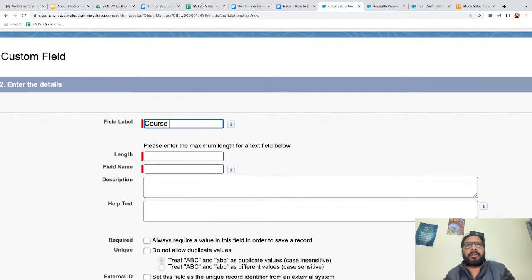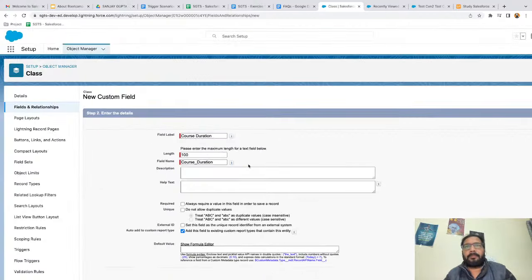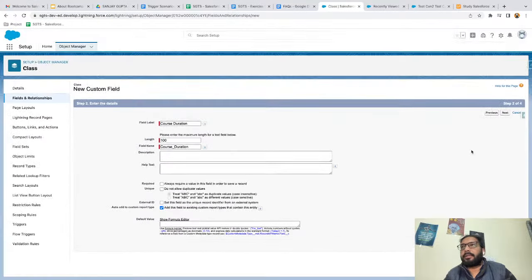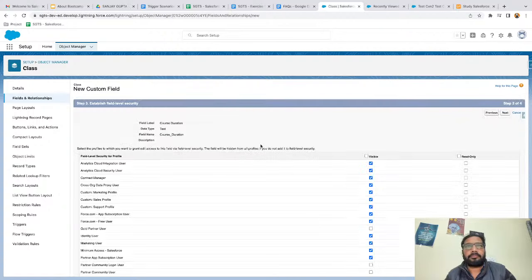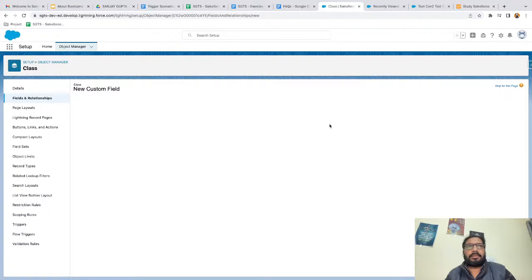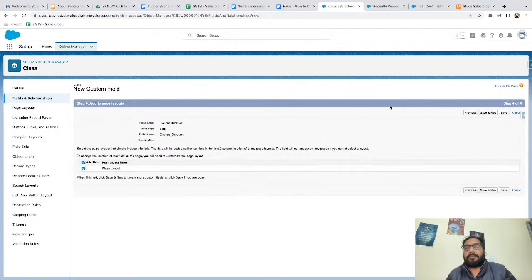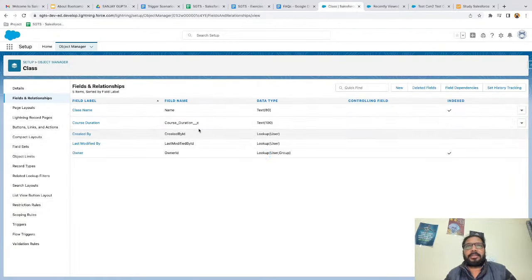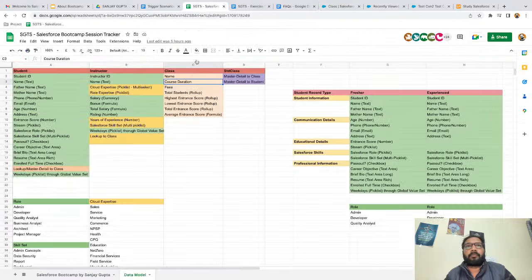So field label will be course duration. Length, I am writing as 100 and clicking on next. Visible to all the profiles, and next and save. So this way, this course duration field is created. It is a custom field. So these two fields are created.